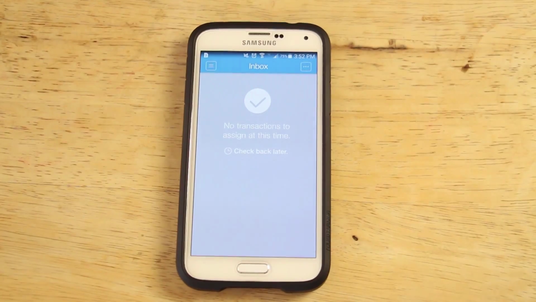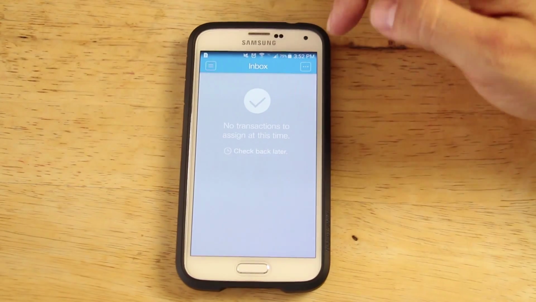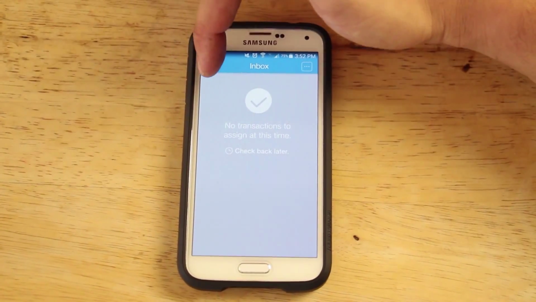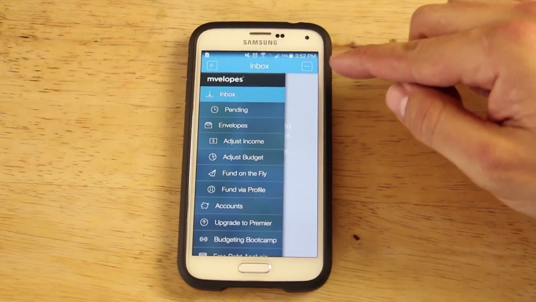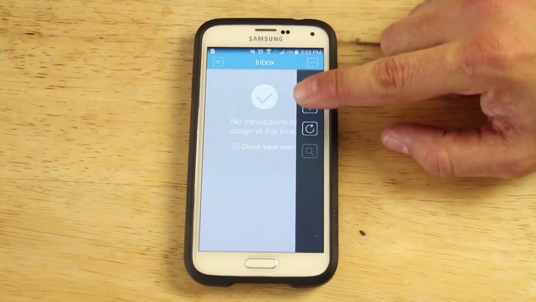Here we are. Normally, if you would have your bank account importing into Mvelopes, then you would have a list of transactions that you would be able to categorize here. First, you have your menu over here, and you can see pending envelopes, adjust income. What I do is, this is how you add an expense to an envelope.